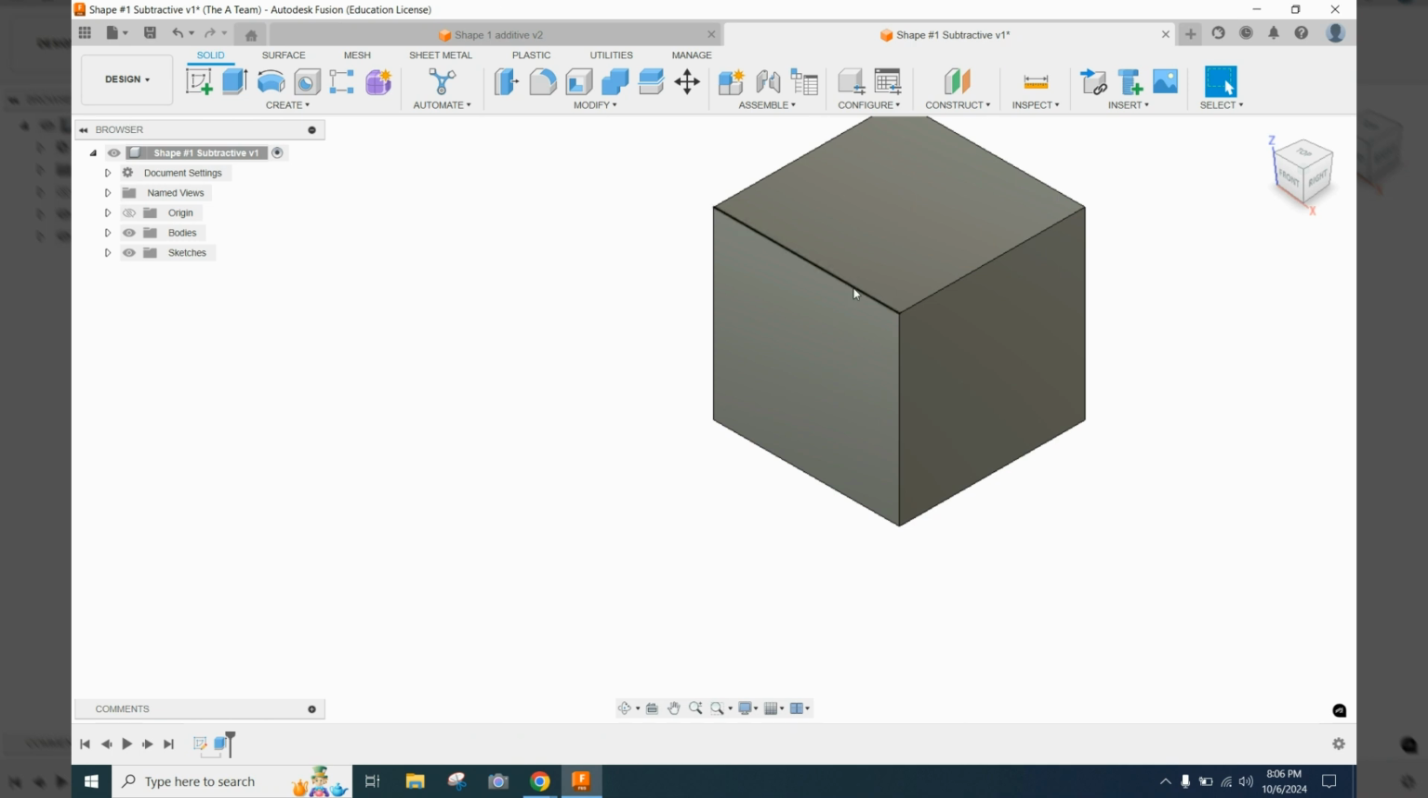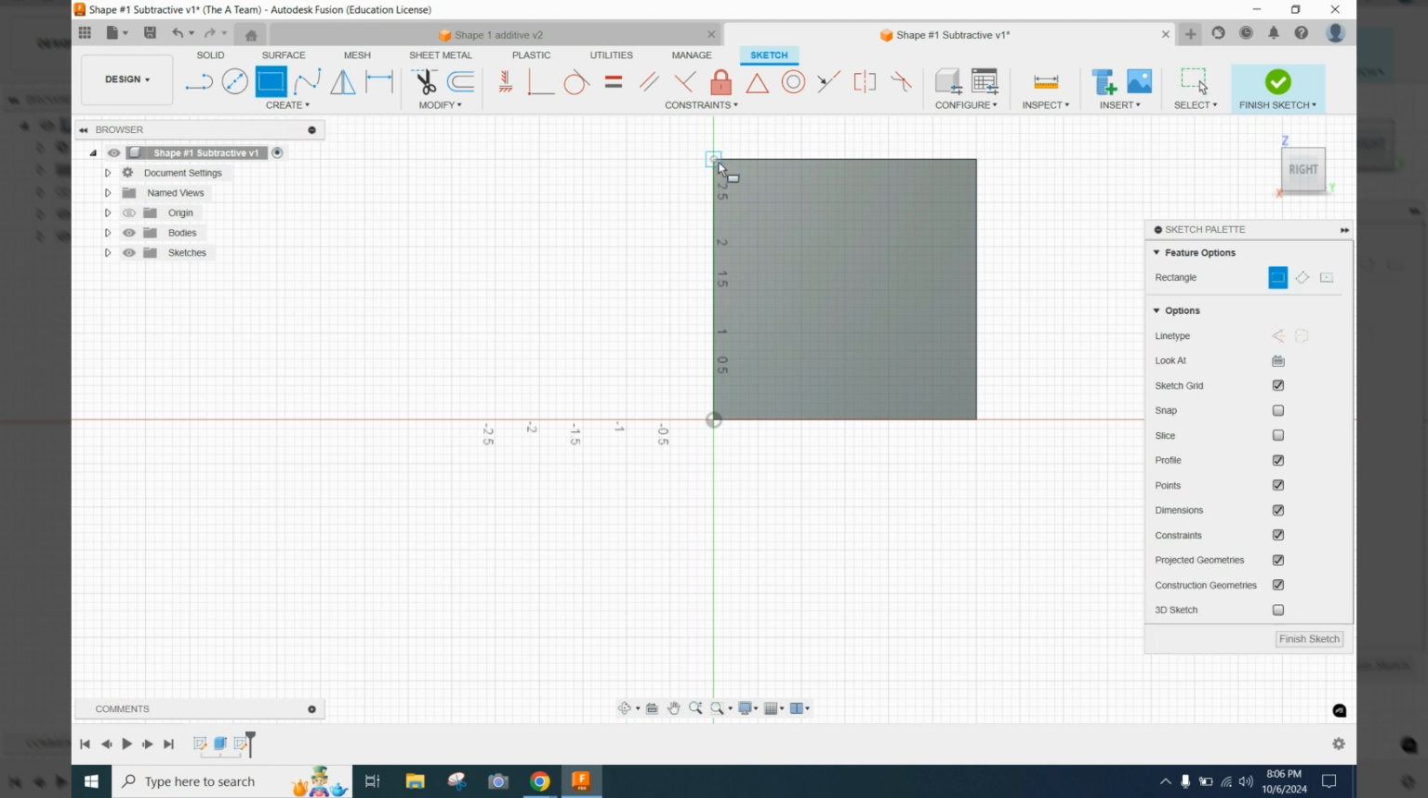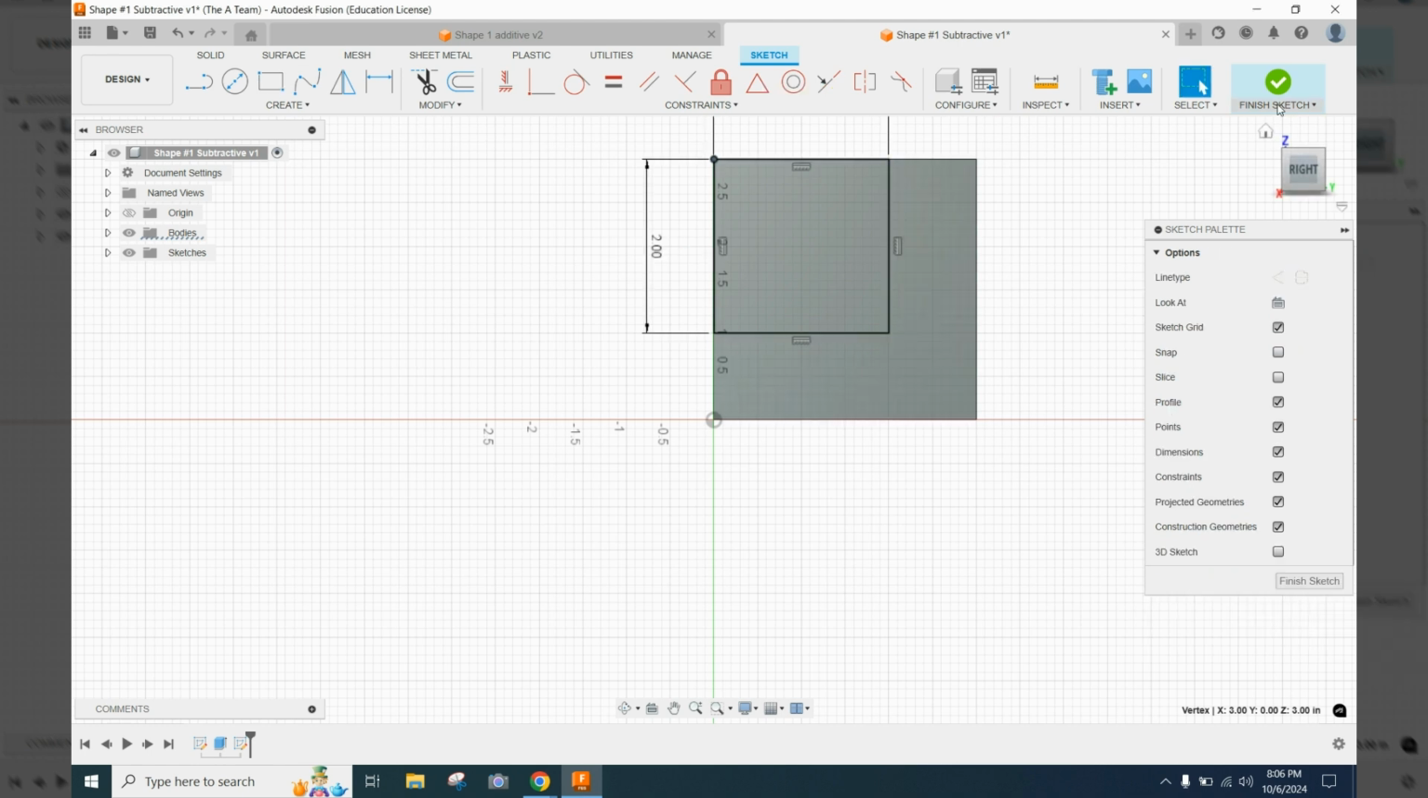Now this one we're going to do some subtractive modeling. So I'm going to sketch out a few things I want to cut away next. I'm going to pick this face of my object. Then I'm going to go to my rectangle. I'm going to hover over the upper right-hand corner. It should snap to that upper left-hand corner. I'll click once, and then I'm going to drag my box down, and I want this box to be 2 inches by 2 inches. I'm going to finish this sketch.